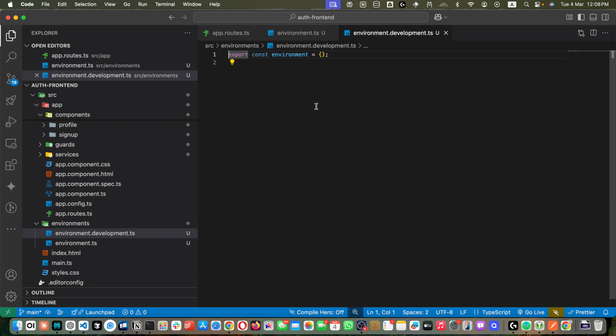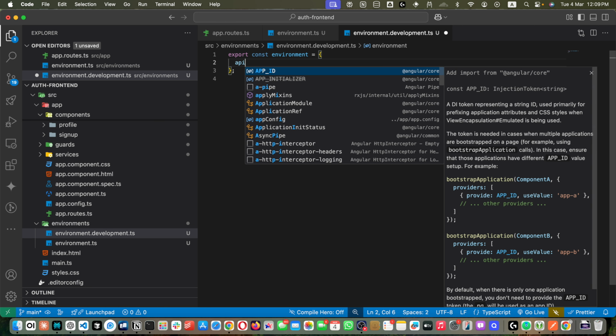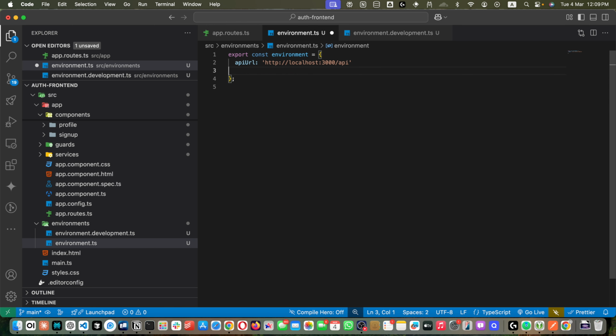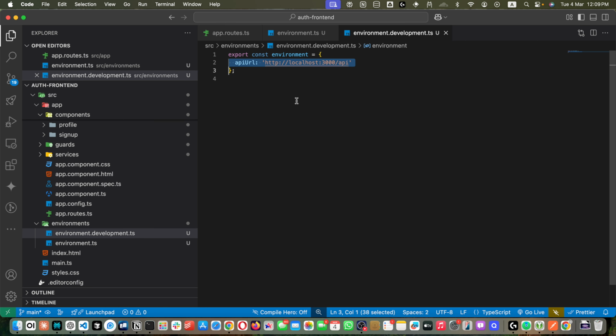Okay, now in this environment.development.ts I would just add production. Actually no need to mention that, just specify the API URL. API URL is equal to http://localhost:3000/api. Save it, and we will add a URL here as well, but this would be used when you build your application for production. For development only this file would be read automatically. So if you deploy on a live server, you would have to replace this URL.